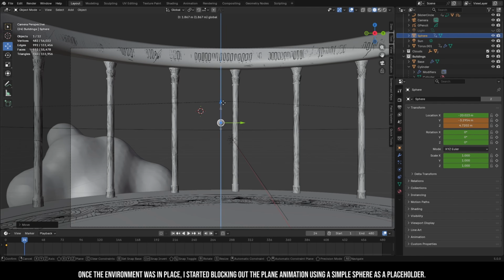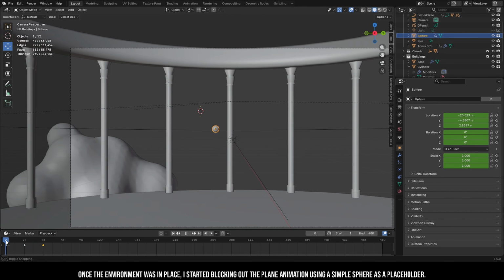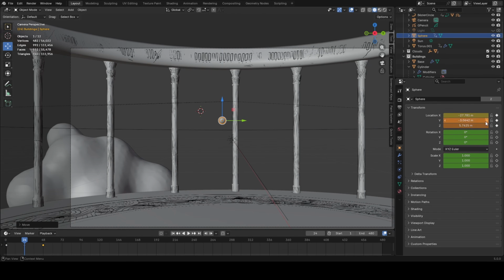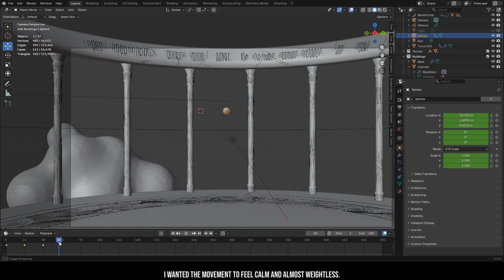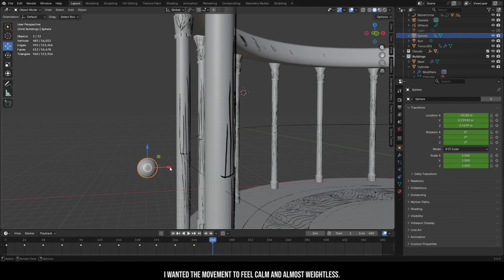Once the environment was in place, I started blocking out the plane animation using a simple sphere as a placeholder. I wanted the moment to feel calm and almost weightless.